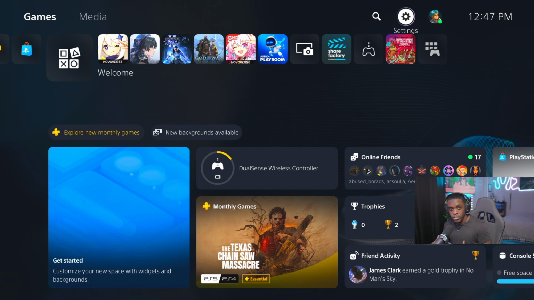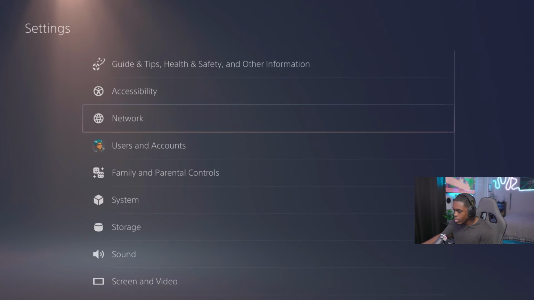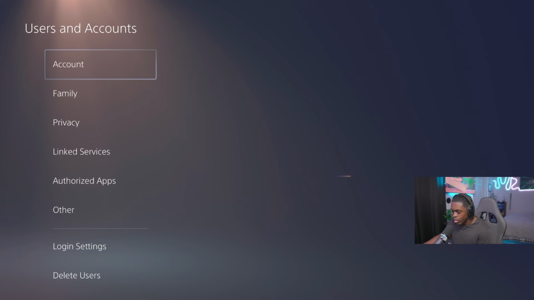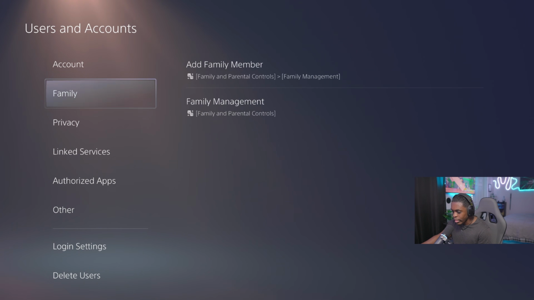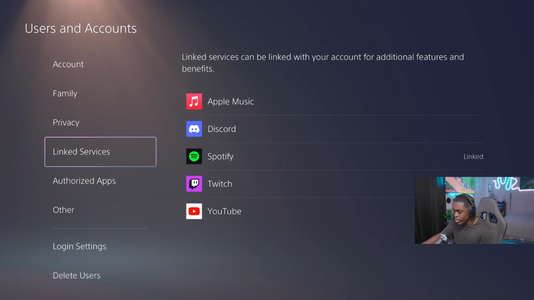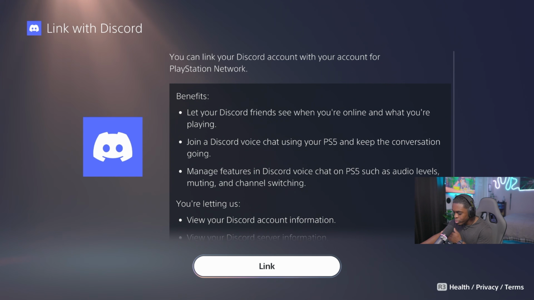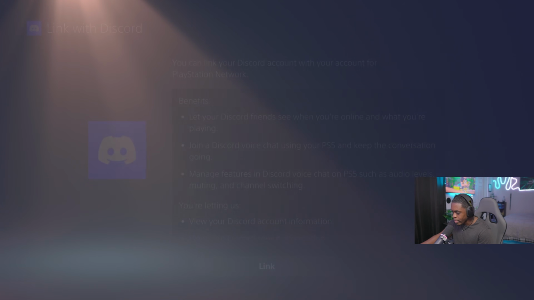Okay, so jumping straight into the video, the very first thing you want to do is link your Discord account to your PlayStation console. In order to do that, you're going to come up to settings in the top right hand corner. You are then going to come down to users and accounts. You are going to come down to linked services, and you're going to see the option for Discord. Once you select that option, go ahead and press link.